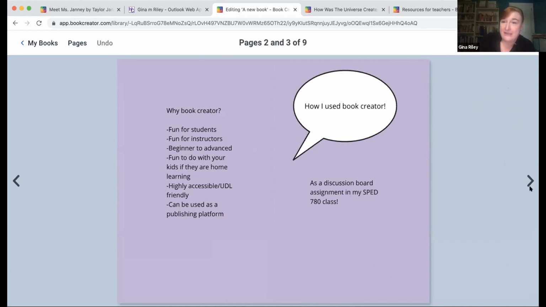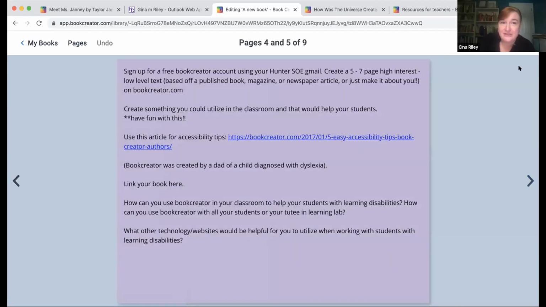I know everyone likes examples of discussion board questions, so I'm just going to show you the way I used Book Creator. I put it as a discussion board question. They had to sign in for a free Book Creator account, and I had them create a 5 to 7 page, high interest, low level text. A lot of them made it about themselves, some of them about topics. And it was something that they could utilize in the classroom.